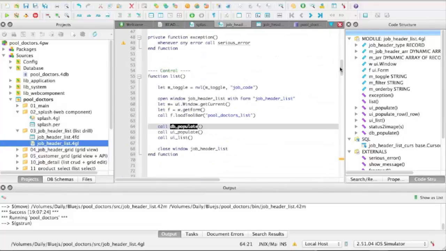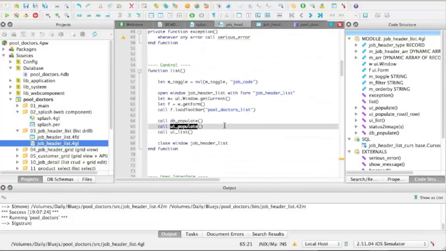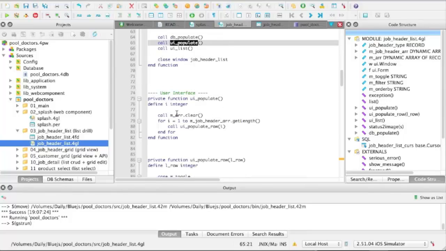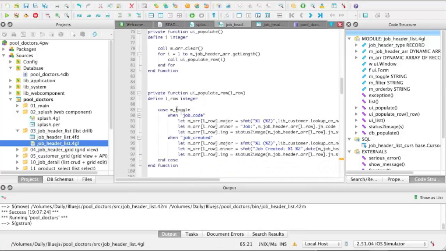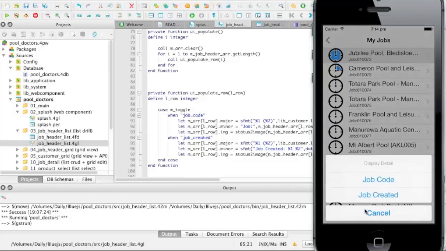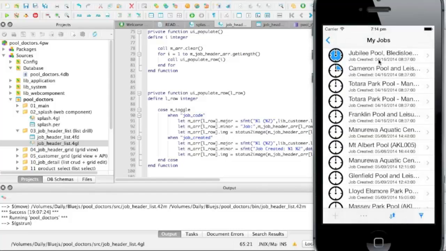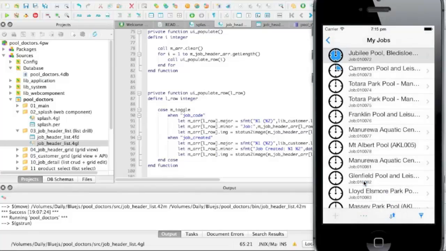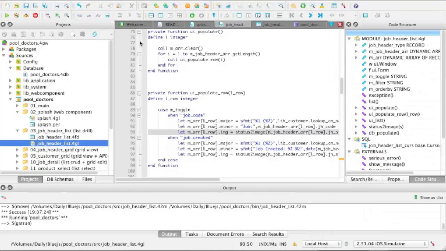Having populated the database, we then populate the user interface array. What that basically does is loop through every row in the database table array and then populate each row for the user interface, and based on the value of toggle, dictates what values we want to put in the major, minor, and the image column. When we're running it, based on this value of toggle, we're changing what's displayed in that second column. What this bit of code is doing is saying, based on that value, this is how we want to populate each of those columns.